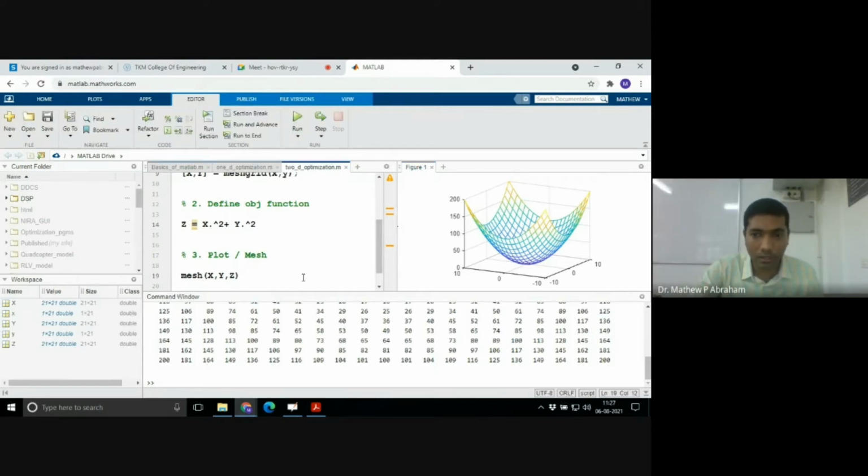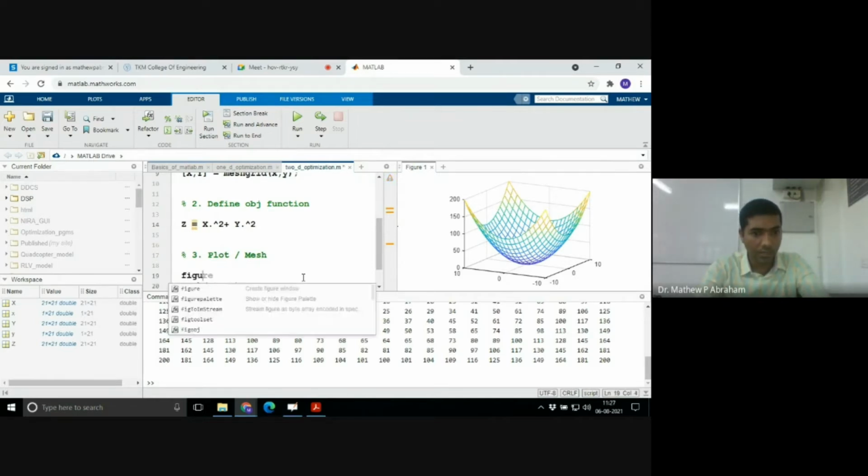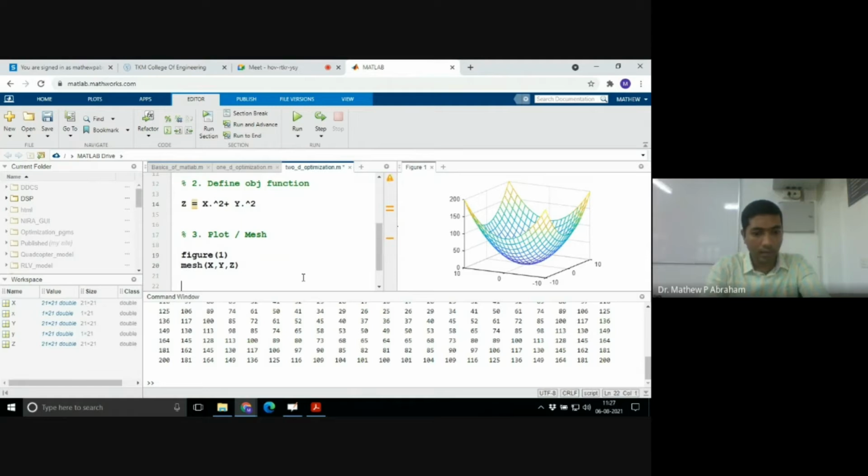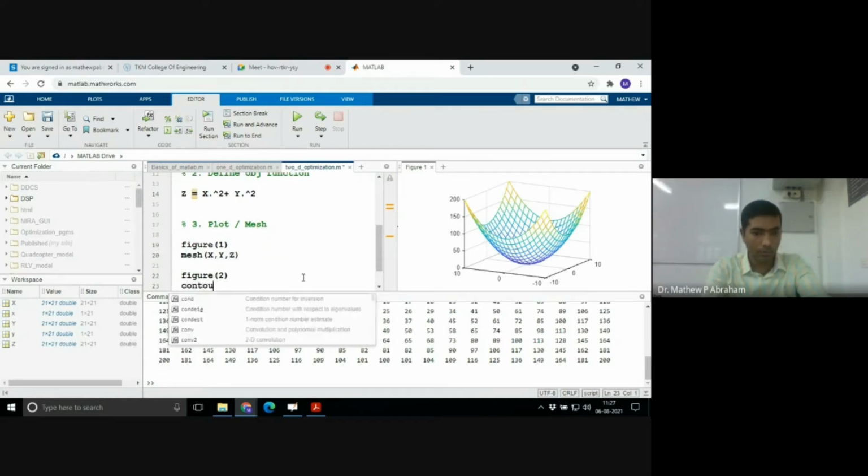Okay, I'll just give a name to the figure. I'll give this as figure 1, as mesh. Now let me give one more figure, figure 2, and in that I'll use contour. It will give a contour of the graph that we have obtained.